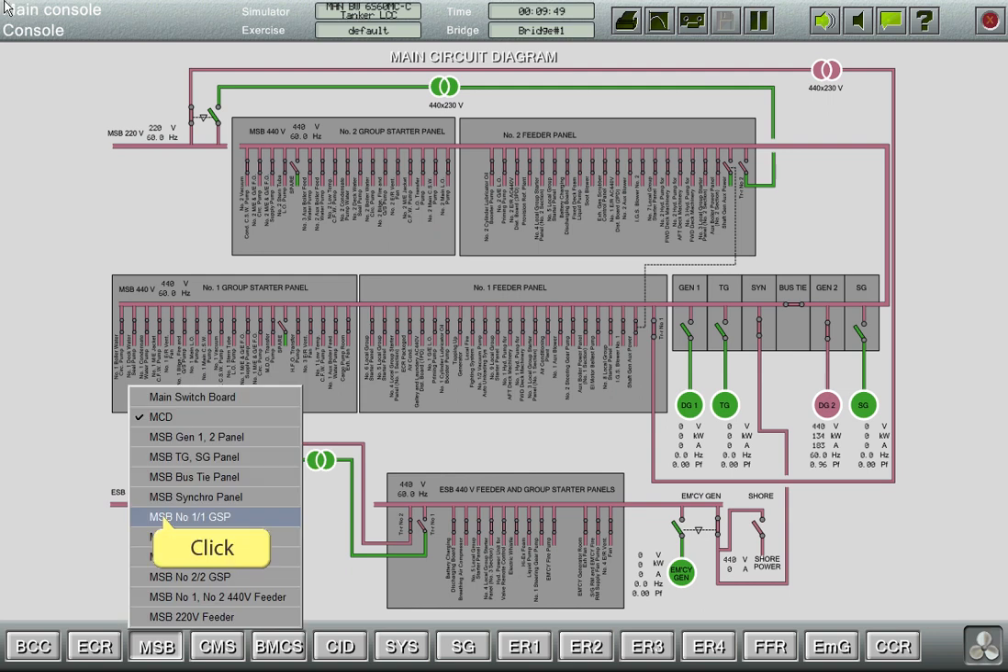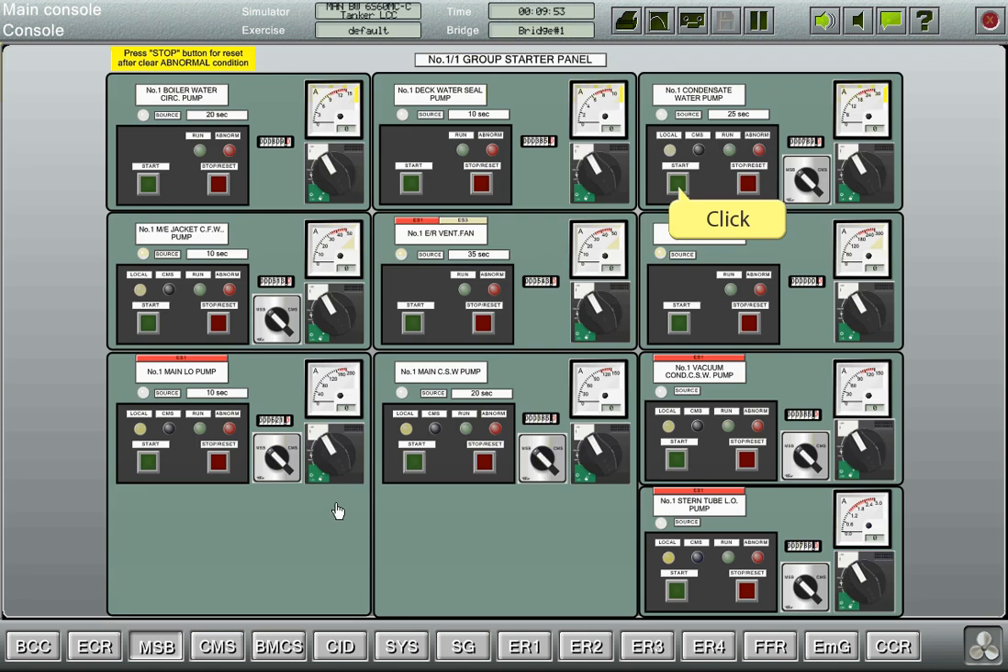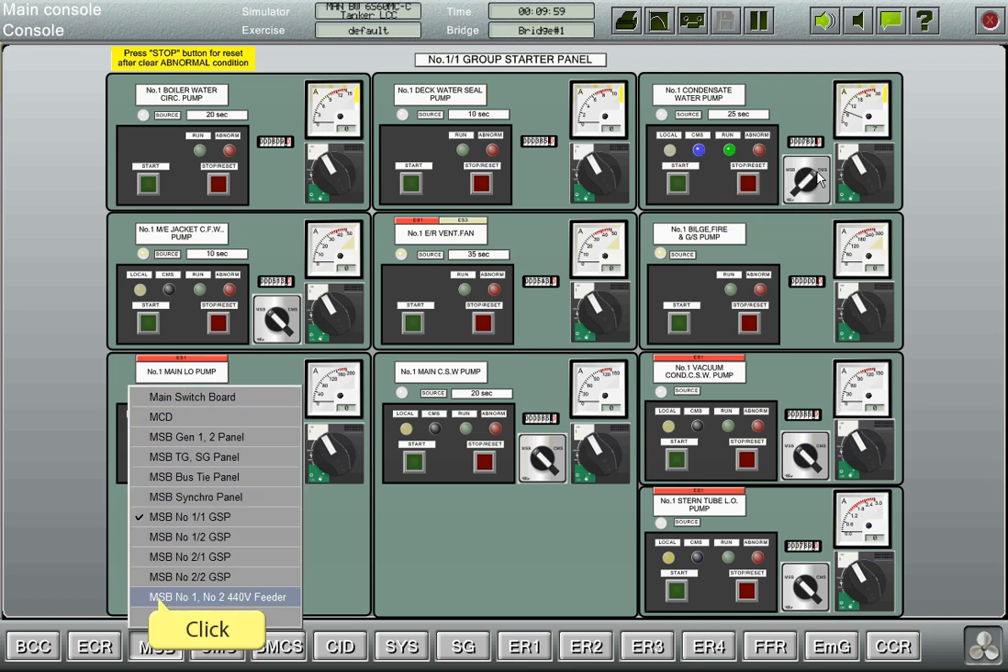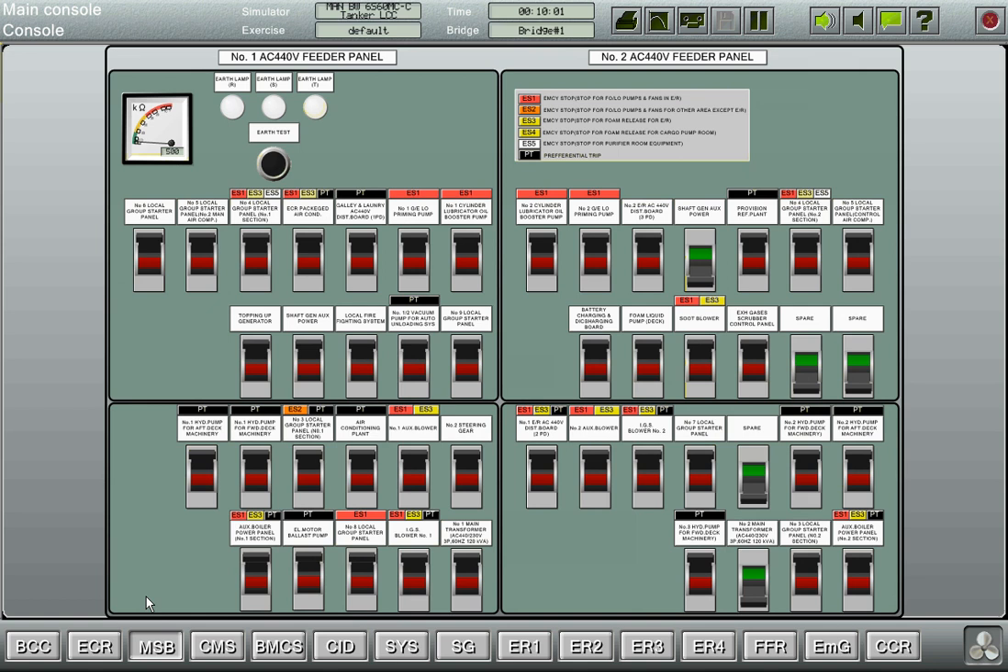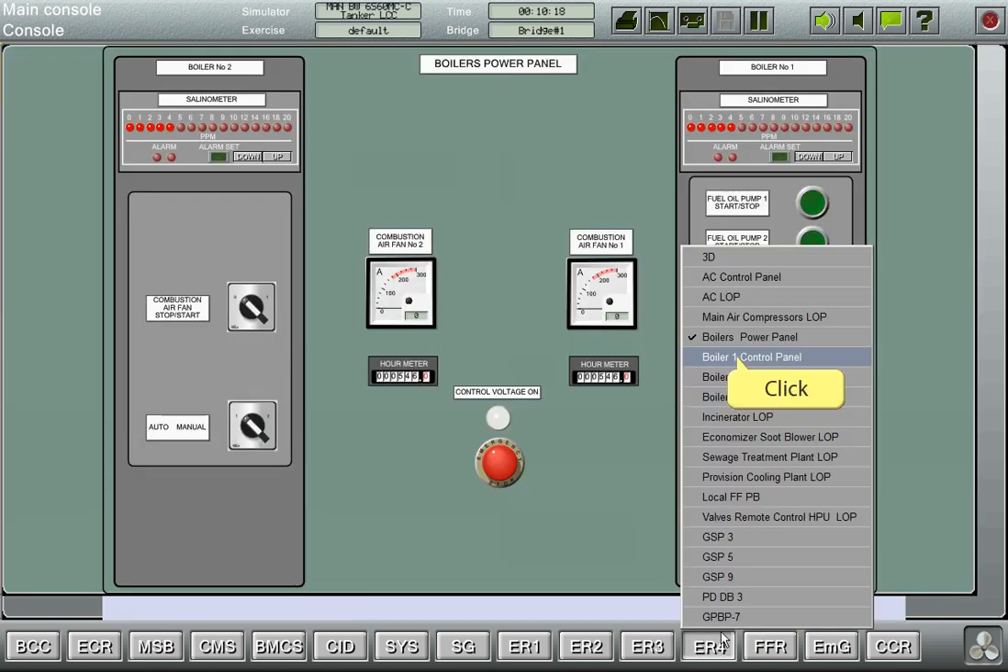On the MSB Group Starter Panel 1, Section 1, start the condensate water pump 1 and set it for CMS control. Open the AC 440V feeder panels. Check that the boiler power panel circuit breaker on Section 1 is switched on, and the circuit breaker on Section 2 is switched on. In Engine Room 4, enter the Boiler 1 local control panel.